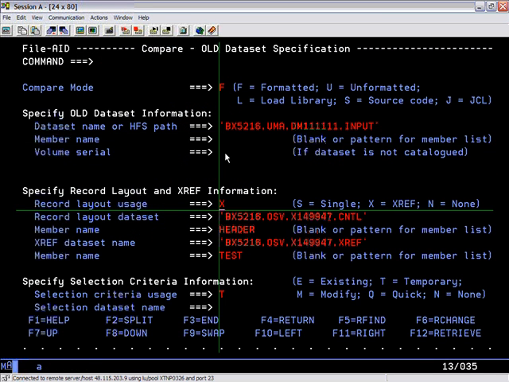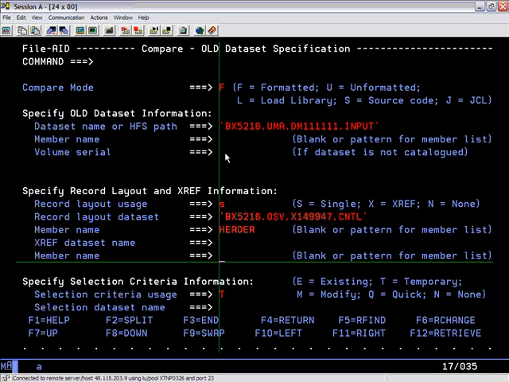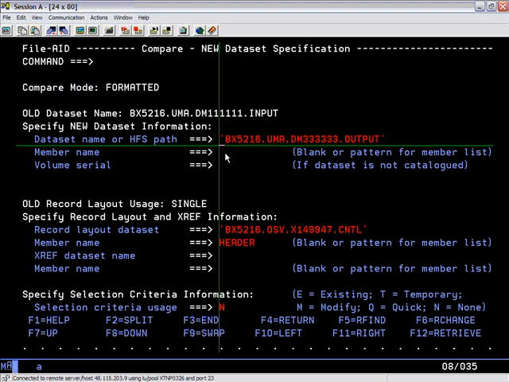See, I do not want any copybook here, and I do not want any XREF here, so I'll just say this as S, and then I'll take out these things, and I'll take out the selection criteria also. If you want to compare only records which have 111, 222, then you can go for this option. So the new copybook, sorry, the new file, this.